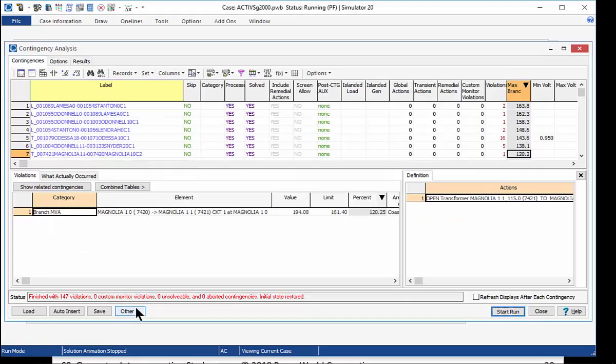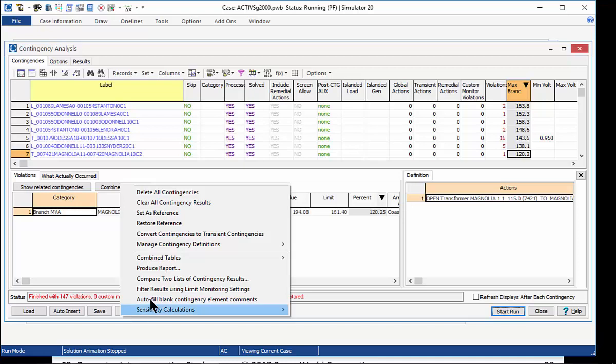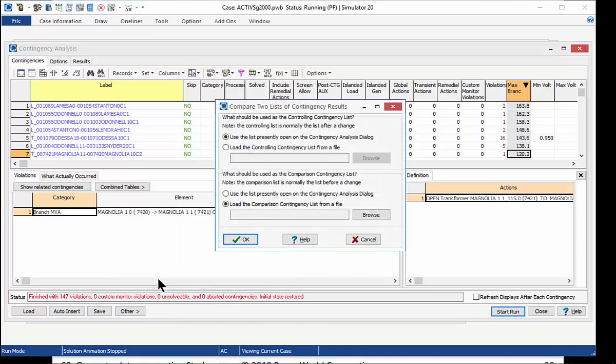So that's under the other tab. We'll click that, and there's an option right in here that says compare two lists of contingency results. It just kind of explains the terminology here. We call one list the controlling list, and normally you would make that the condition after the change. So that'll be the condition with our generator in the system, and that's the list that's presently open in the contingency analysis dialog and the results that are presently stored in RAM.